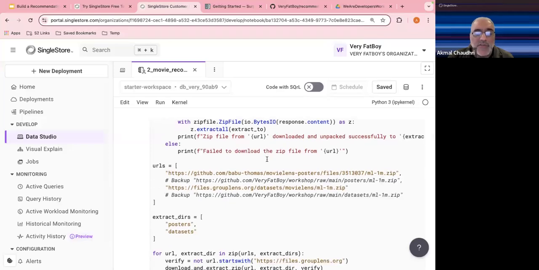And there's 2 locations that we get this from. One is from the GroupLens group, okay? It's the research group. This is the large 1 million movie data set. And then this separate one here is from GitHub. Okay, this is from Babu Thomas, who very graciously scraped the internet. He looked for posters that represent the movies that are part of that data set, and he's put them on an S3 bucket somewhere.